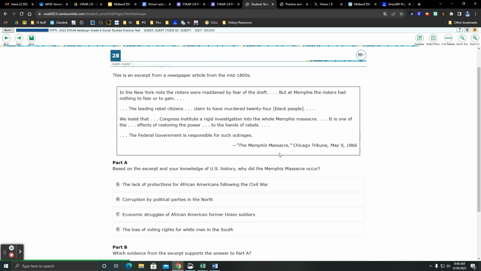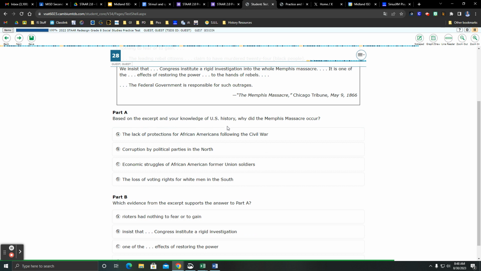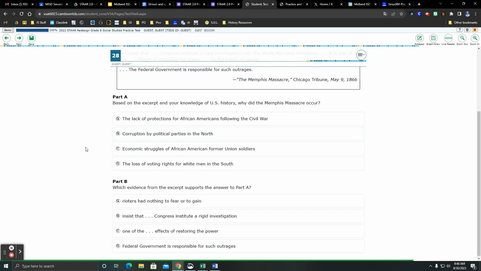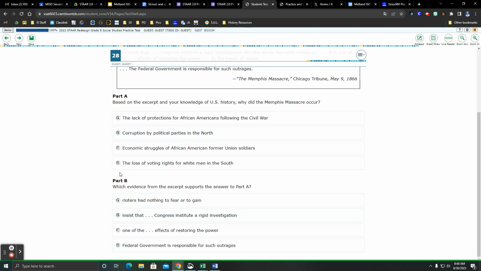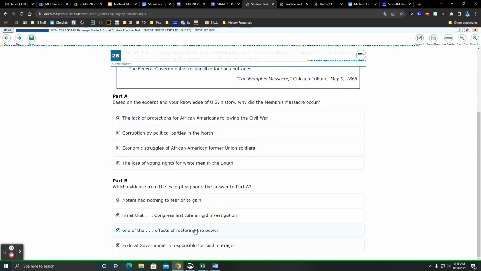So here we have our stimuli from the Chicago Tribune making reference to events that we really don't cover. I think I've mentioned the New York riots to my students. I've never taught the Memphis massacre. It's not in the TEKS. But we've got this excerpt, and so part A is based on the evidence they've got or their background knowledge. Why did the massacre occur? And then part B, they're having to say what evidence in the text gives them that answer, right? So that's a really simple, straightforward thing.